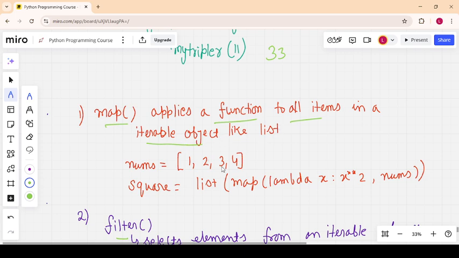We have, like, a list. I take an example where I have a list of integers: 1, 2, 3, 4. What I want is the square of each number. So how do I do it? For that we can use the map function. What does map do? It maps each item, performing the operation over each item in the iterable object.